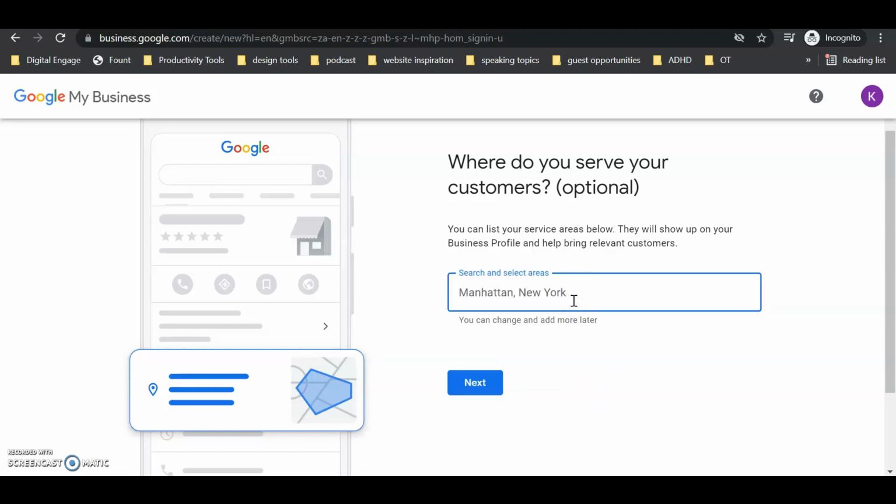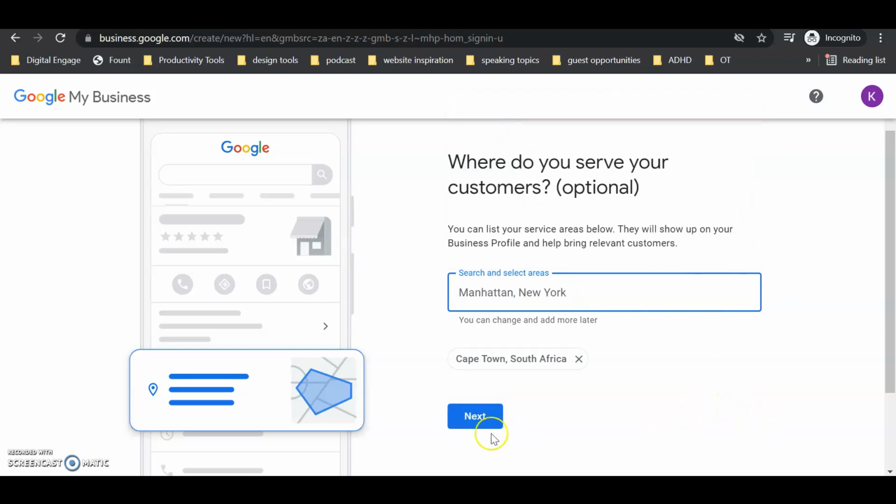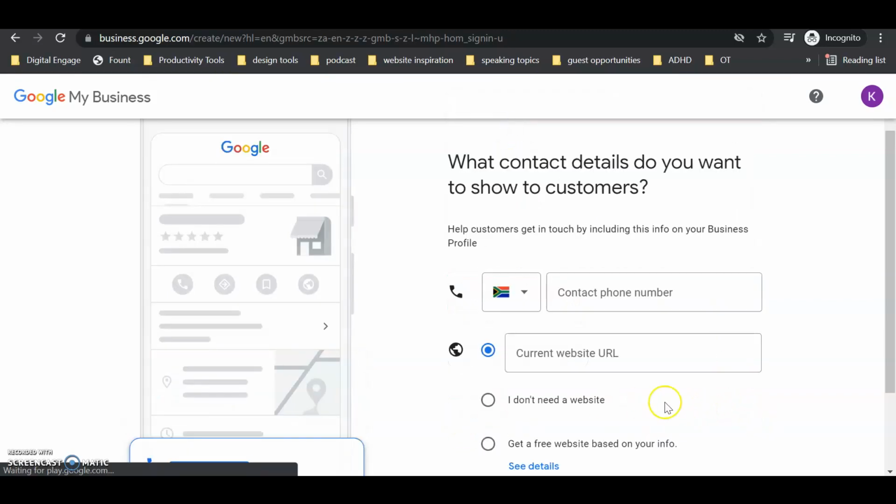So in the case of Karima, she operates in Cape Town. So I'm going to put Cape Town, South Africa. I'm going to click that and click next.